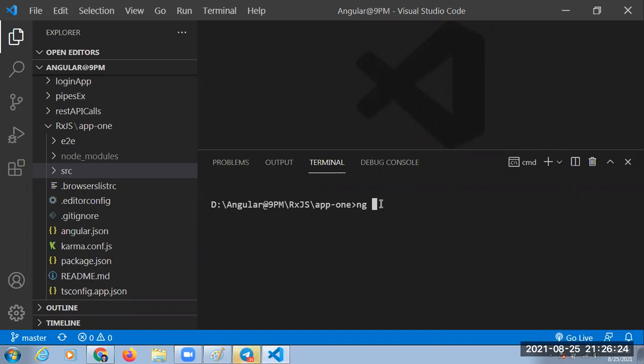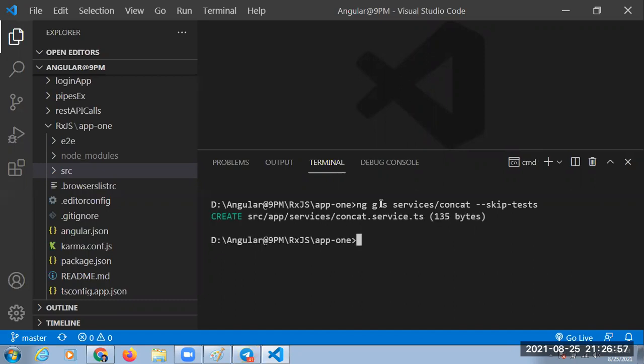Services. Which folder? The services folder. Which service? Concat service. Just press concat. How to skip the unit test cases? Hyphen skip, hyphen test. Hyphen skip test. Automatically we can create one service, guys.